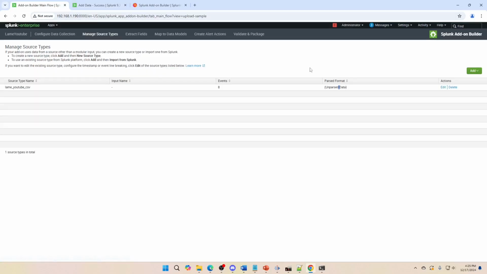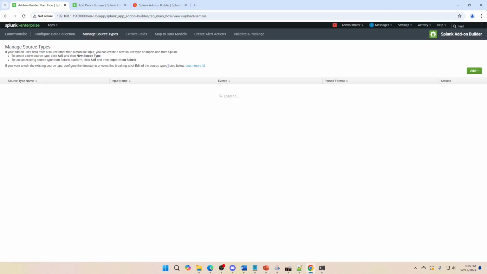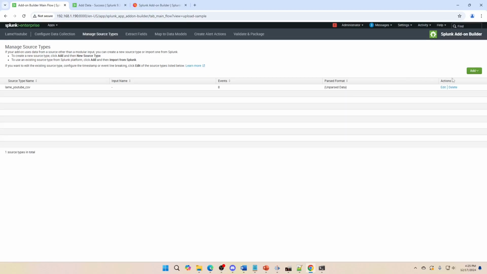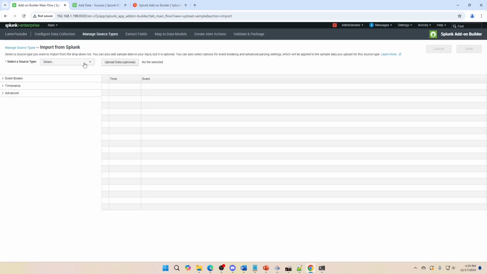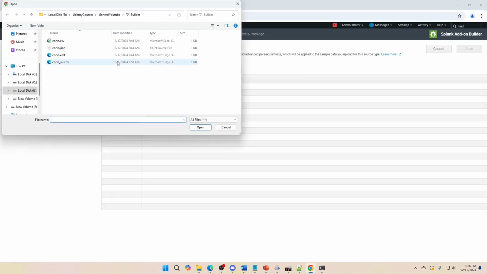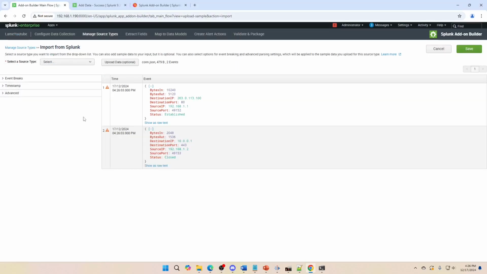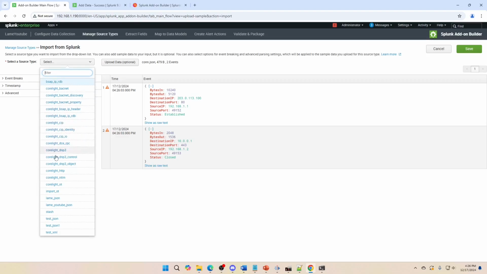I can come over here and refresh this page. I just want to make sure that everything's there, so I like to do refreshes. Probably not required, but it just makes me feel better. I do add, import from Splunk. Let's go ahead and grab my JSON file. And then we're going to go grab lame JSON.